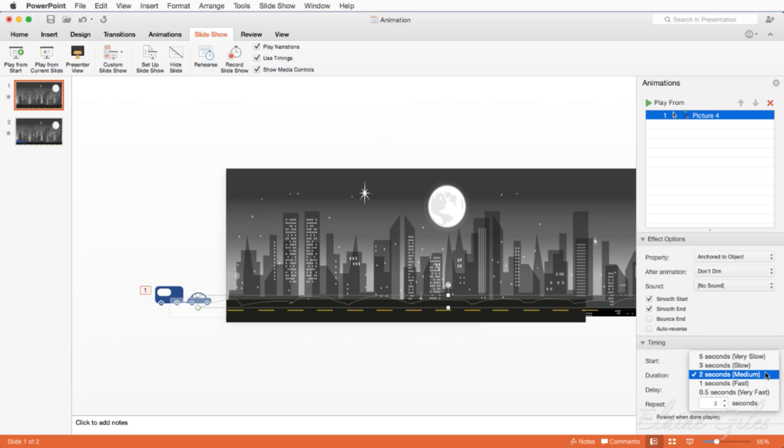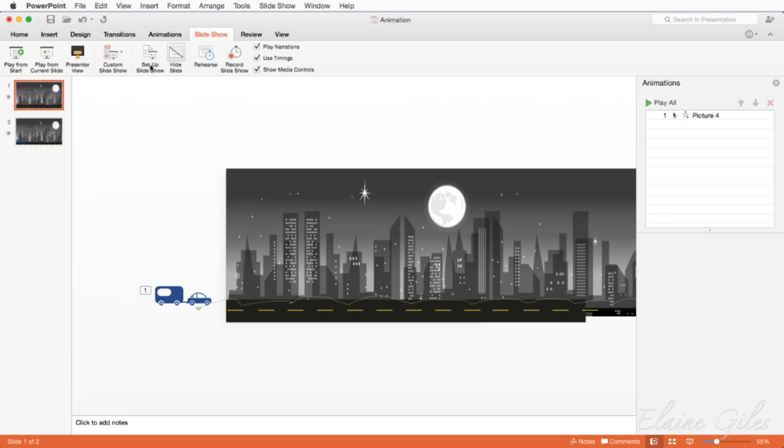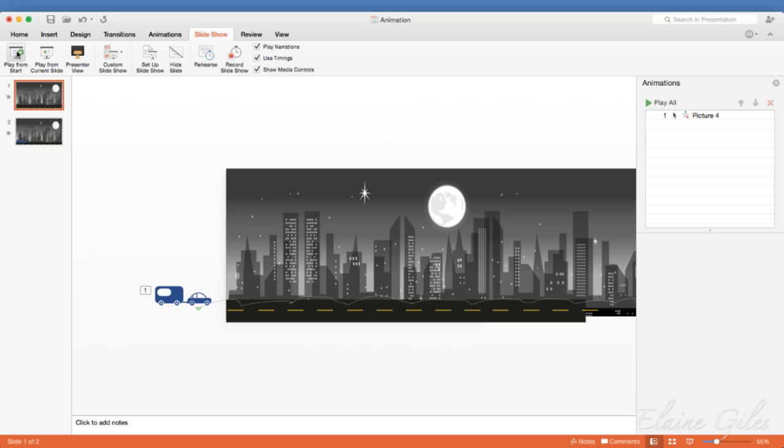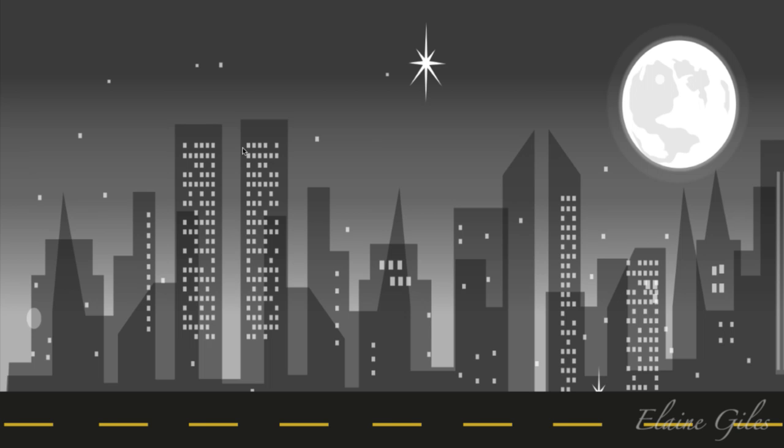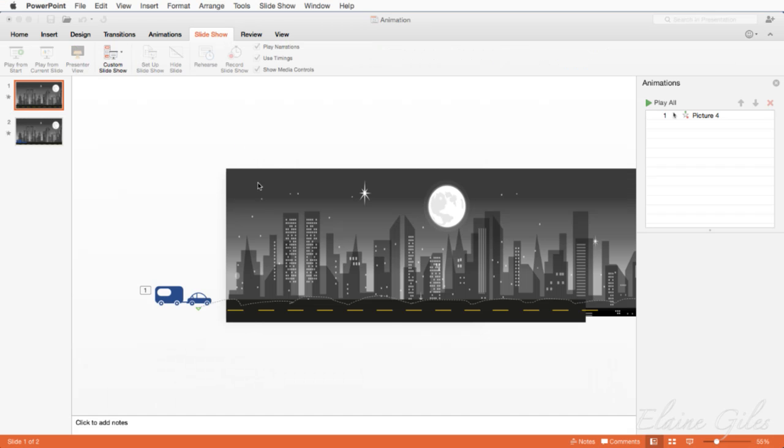In here, you have 5 options from very fast to very slow, which is 5 seconds. But even 5 seconds for an animation like that probably isn't enough. So let's go back in and play that again and see what 5 seconds is like. So again, nothing happening until I press the mouse button. And yeah, it's still a little fast. You wouldn't think so, 5 seconds, but it is.